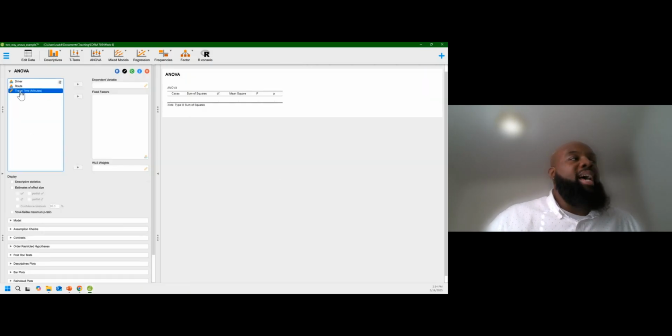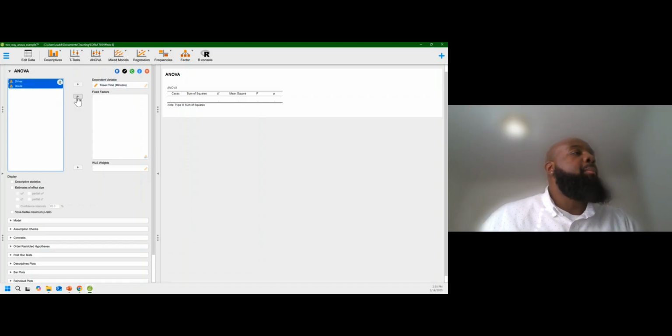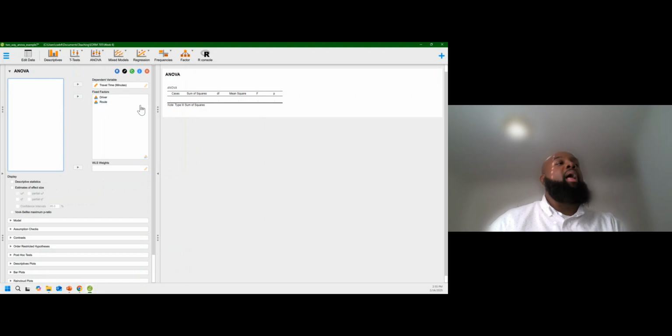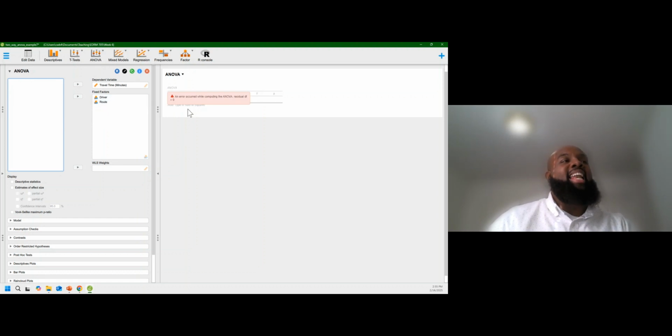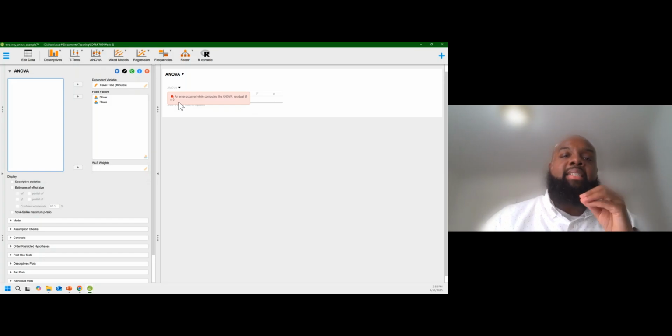I'm going to put travel time in my dependent variable. That's our quantitative variable, right? And then I'm going to take these two and put them in the fixed factors box. Notice here it says an error occurred while computing the ANOVA. Residual degrees of freedom equals 0. When we don't have replication, we don't have enough sample size to actually estimate everything.